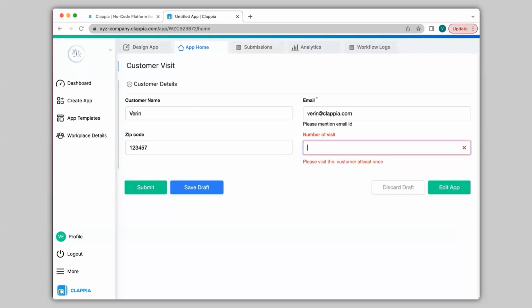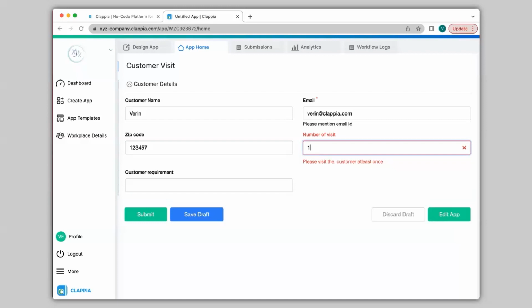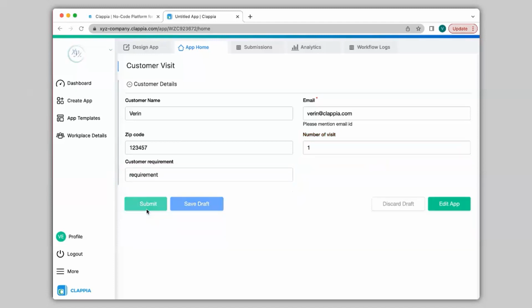Now if we put in 1 or at least any number apart from 0, then you can see the customer requirement block has appeared over here. You can type in some value, requirements. Now we can click on submit.